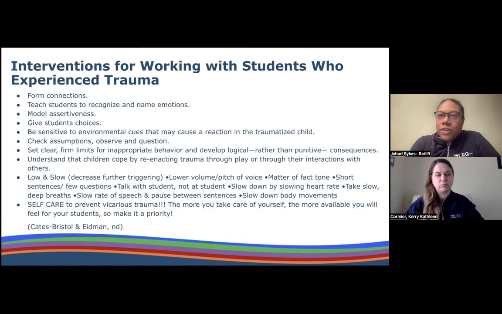So here are some interventions for working with children who've experienced trauma. We want to make sure that we're forming connections. And so that's a part of building positive relationships. So as you're forming and building positive relationships, we're making connections with the children. And that's really helping to support this trust that they have with you and you with them.